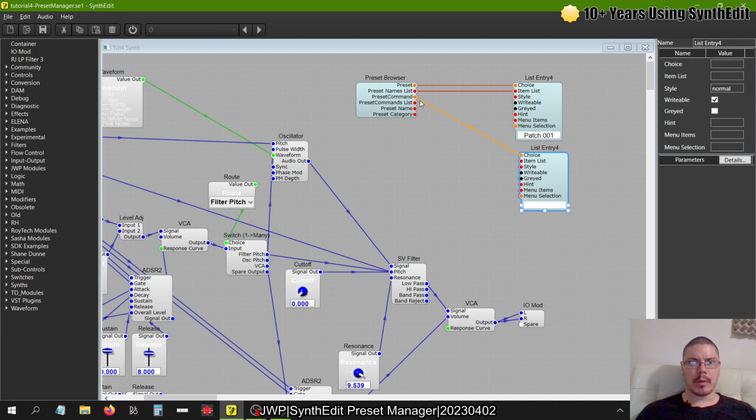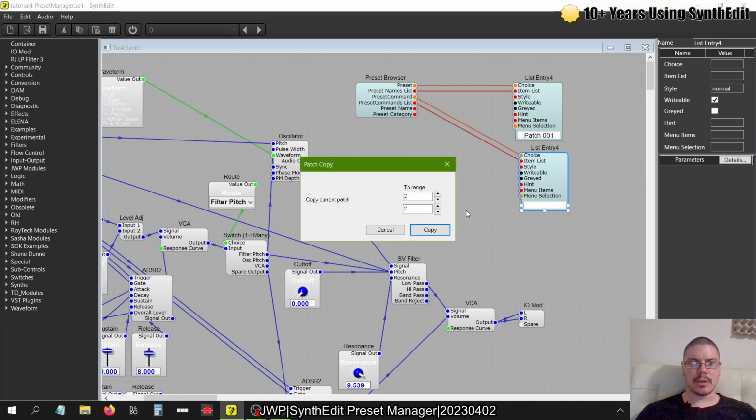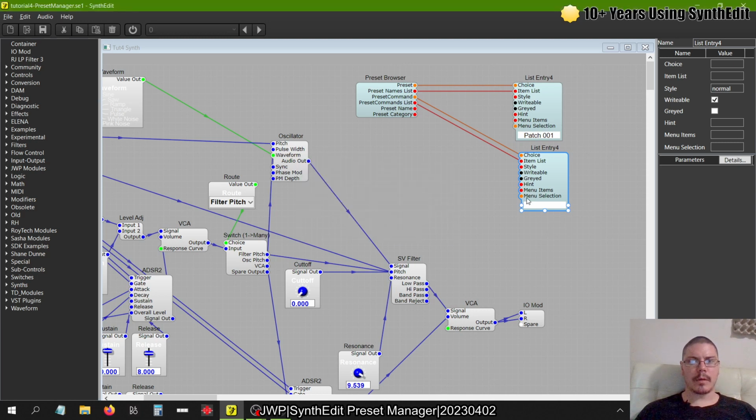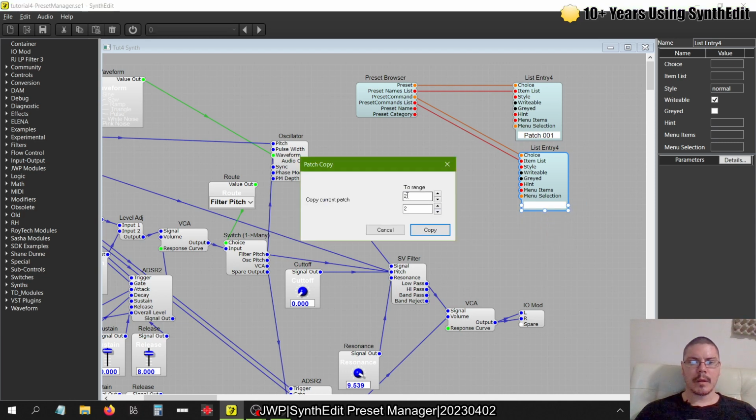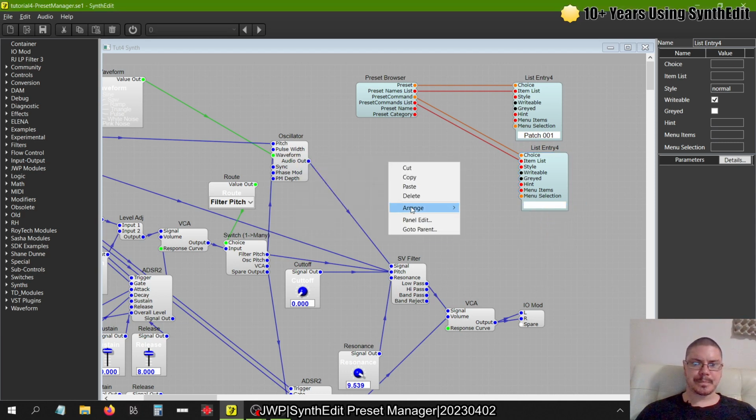And what we have here, we'll go to patch commands and patch commands list. Now, if we click the list with writable off, we now have our different selections. So if I go copy patch, this will allow me to copy from the current patch to a specific range, which is good for making defaults. However, that is sort of deprecated as that's more of a VST2 system thing.